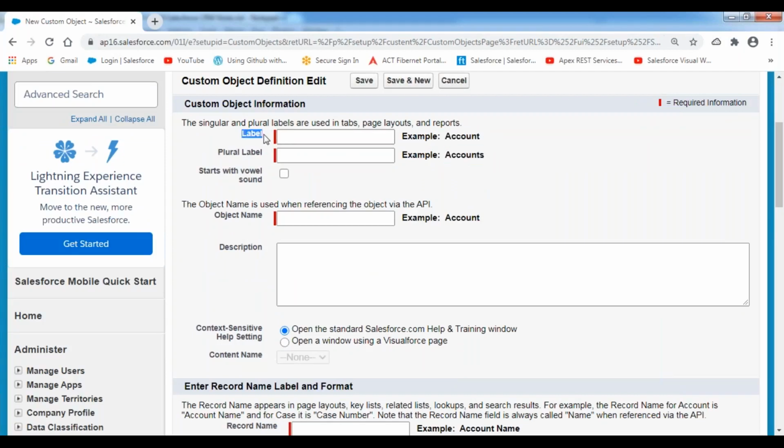Now tell me, what is the singular label for, and what is the plural label for? It is indicating account, and it is indicating accounts. That means this is singular, this is plural. That means this is the object name, this is the tab name. That already you know. Object names are always in singular format, tab names are in plural format. So the label is to specify your object name and the plural label is used to specify your tab name.